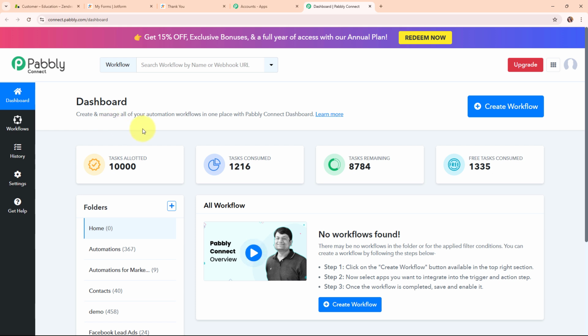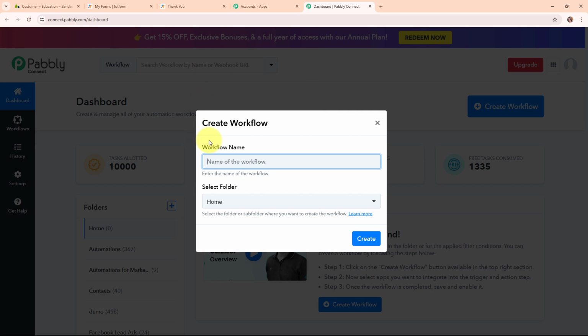Now this is the dashboard of Pabbly Connect, and here to build my connection I need to create a workflow first. So for that, I'm going to click on this create workflow button given on the top right corner. Now in this create workflow dialog box, I have to give a name to my workflow. So here I'm going to give the name as create Zendesk user on Jotform submission.